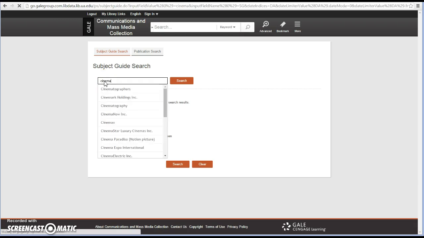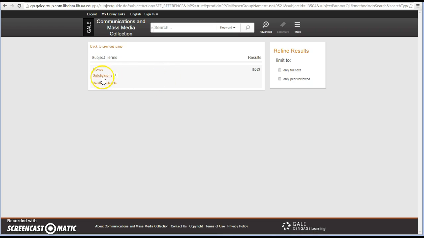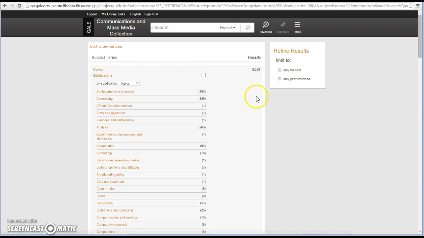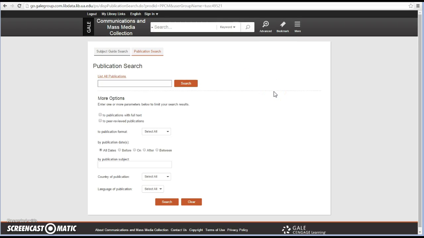For this example, if I type cinema, I am directed to search under the term movies. From movies, I am then given a list of various subtopics and the number of articles I will find on that particular subject. If, on the other hand, I'm looking for a particular journal or magazine, I can use the publication search. Again, I am able to narrow my search by peer-reviewed, full text, and publication date. I can also determine the country and language of the publication.